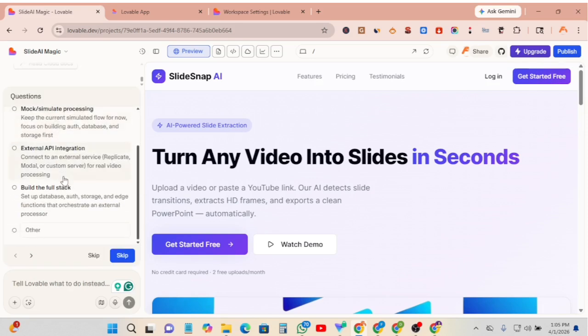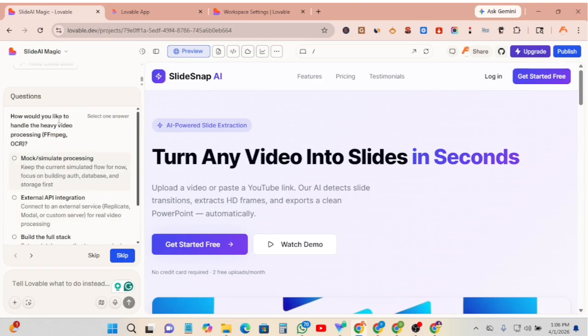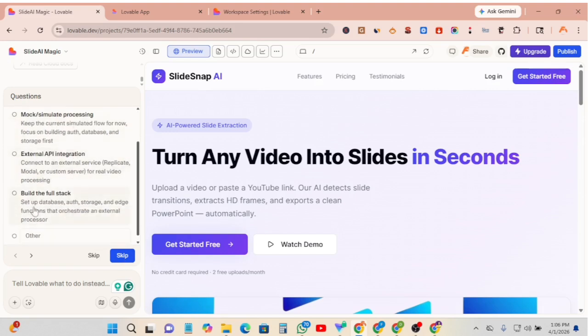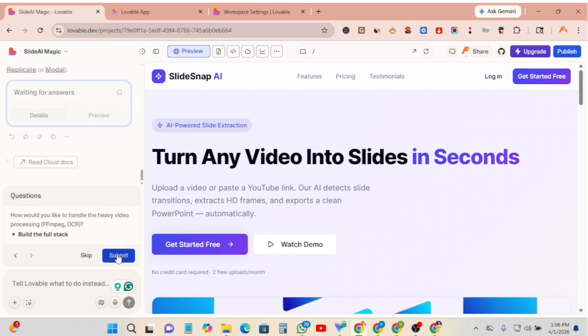All right, this is absolutely done. It says, how would you like to handle the heavy video processing? So how do you want to do that? Let's do something like, let's say, build a full stack database. So I can submit this.